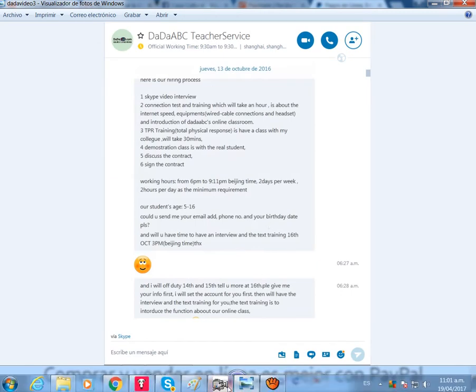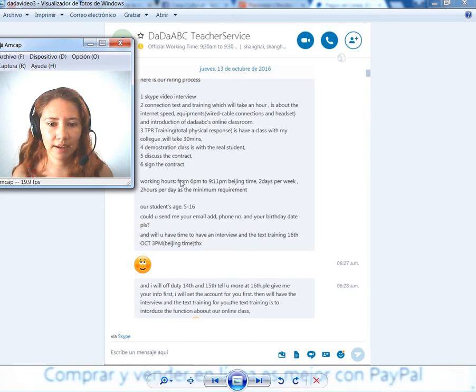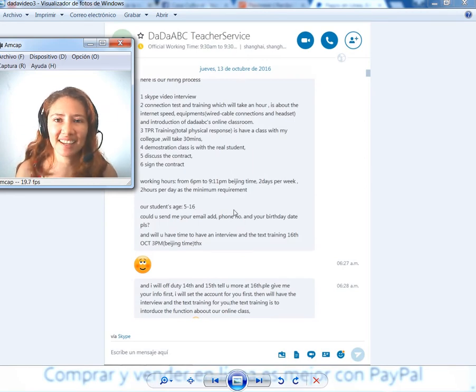Okay, so right here you can see working hours from 6 p.m. to 9 p.m. Beijing time, 2 days per week minimum, as I told you in the other video, 2 hours per day as minimum requirement. Students are from age 5 to 16. Sometimes they will include an age 4. Sometimes, but generally you will have the parents beside the smallest children, since they need to take care that they will behave during lesson and pay attention. So parents help throughout the classes. Could you send me an email?